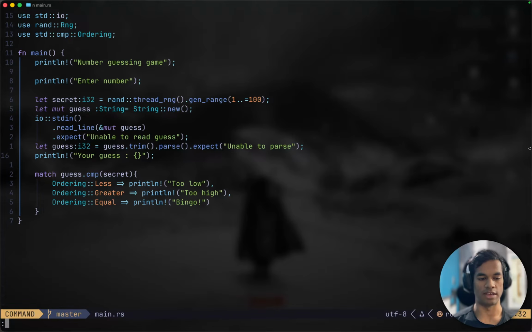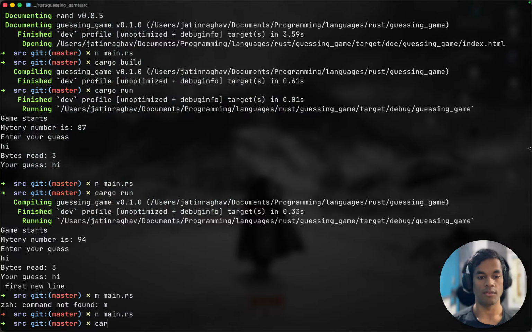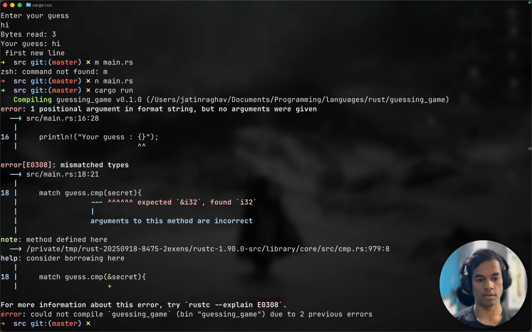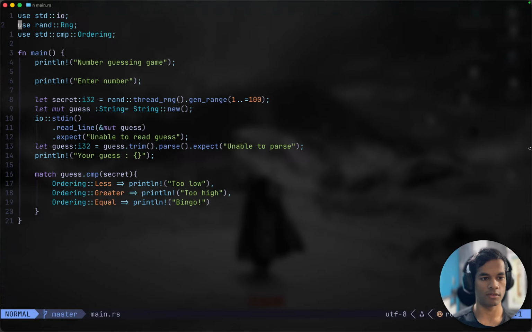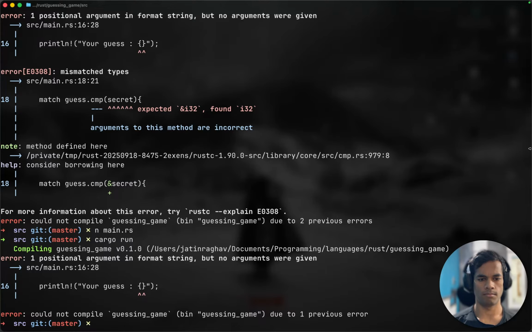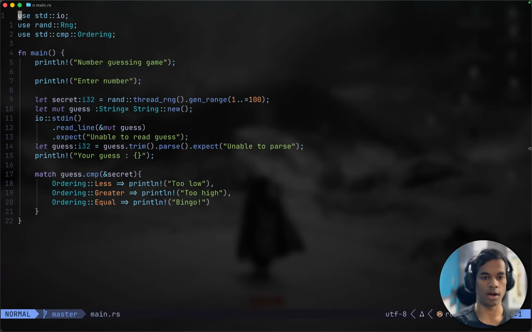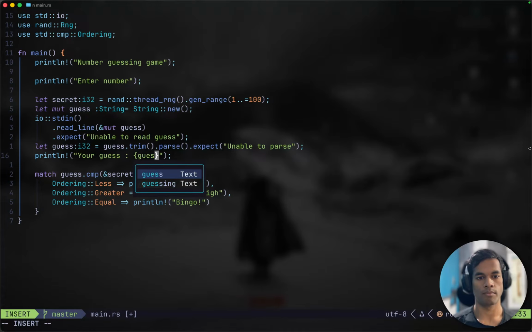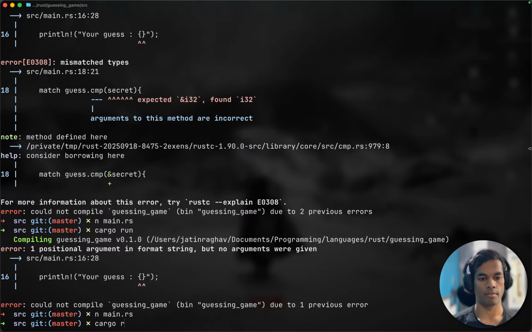Okay, let's see if we can get this right. If this even compiles. It doesn't compile. Okay, we have to send the thing as a reference. This has to be a reference. Okay, cargo run. Okay, I messed up. Cargo run.